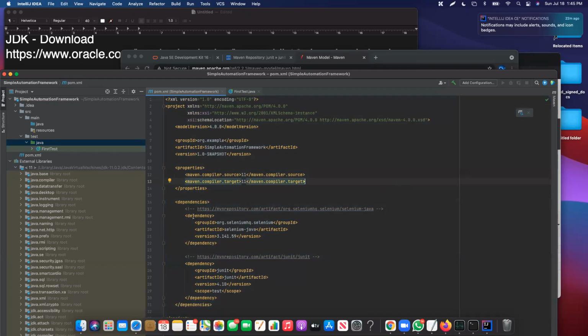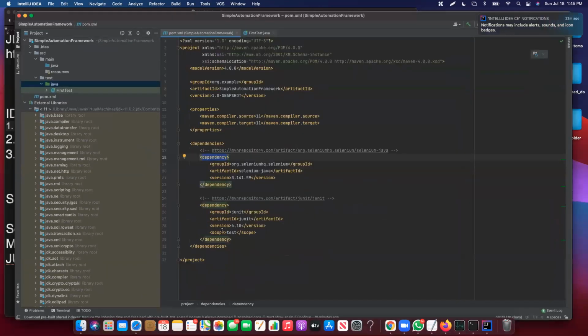Okay, all right. So notice dependencies, which is more than one. And dependency is one of the dependencies. So it has to be this way. Now we can add more and more and more, but this framework is complete just now.